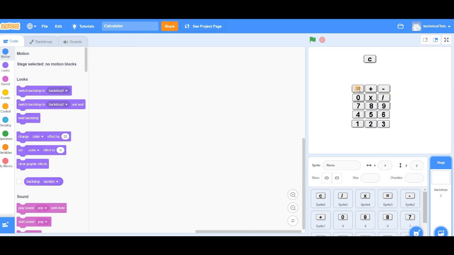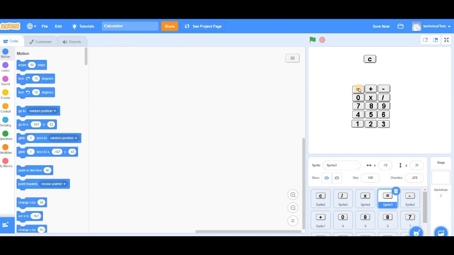So let's start. As you can see, I have placed these buttons in such a way that it looks like a calculator. I will show you the entire project link so that it will be easy for you to drag these buttons and use them for your application when you are creating your Scratch game. I have just placed them in the right position of the calculator.